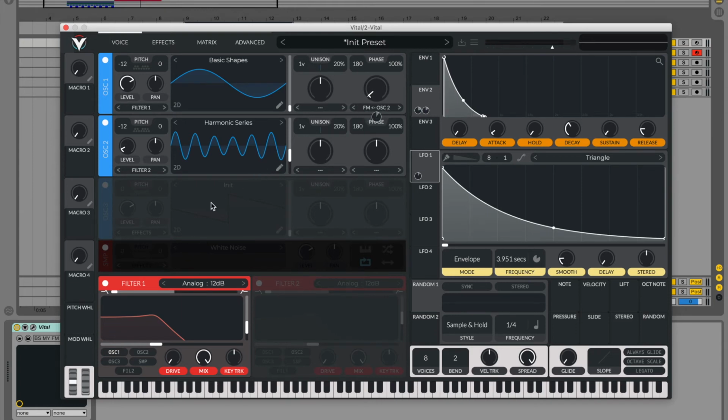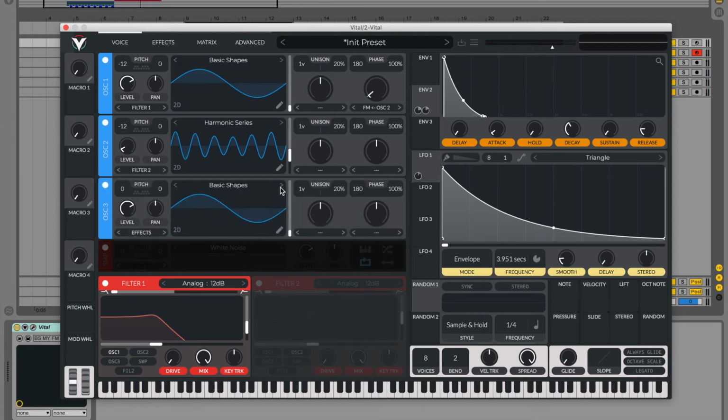Now we need a little bit more body in the mid range, so we can activate our third oscillator. Let's go to our basic shape, and instead of a simple sine wave, we can select a clipped sine wave, in between a sine wave, a triangle and a square, so it can have a little bit more body. And we can also play with the unison, so three voices and 10% of the detune will be fine. So you can hear it's a little bit stronger.